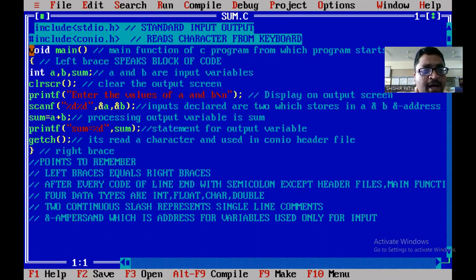Then we have #include <conio.h>, which reads a character from the keyboard. To run your getch function, we use conio.h, which means console, to read the character from the keyboard. Then comes void main. It's the main function of the C program, from where the C program will start.